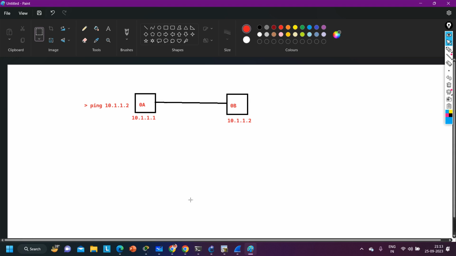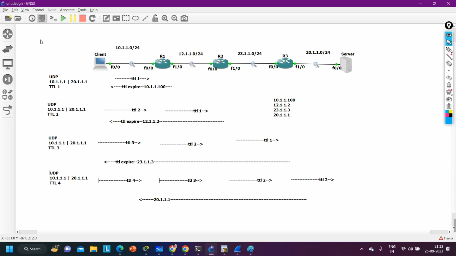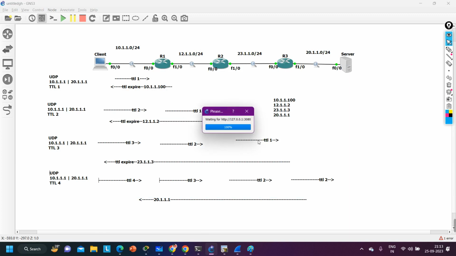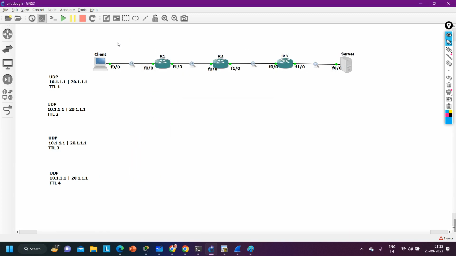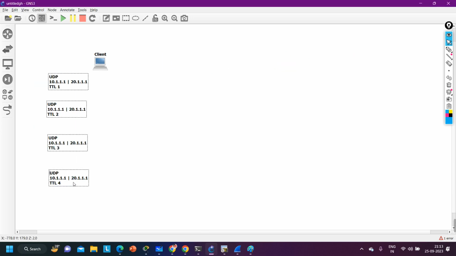There it will add the source IP, that will be 10.1.1.1, and the destination IP will be 10.1.1.2, and the TTL value, and the type will be 0x0800. Then it will come to L2. In L2, it will add the source MAC and the destination MAC. Since the destination MAC is not available, it will generate an ARP request.